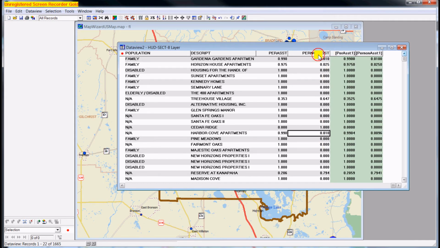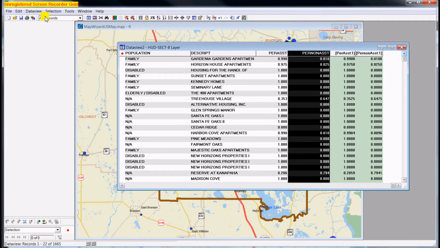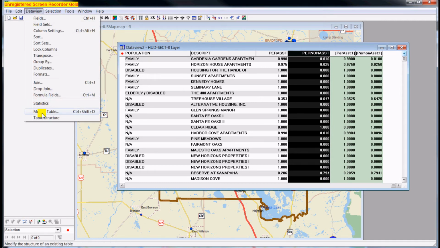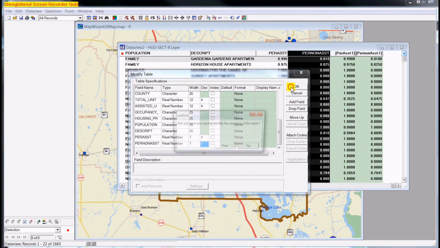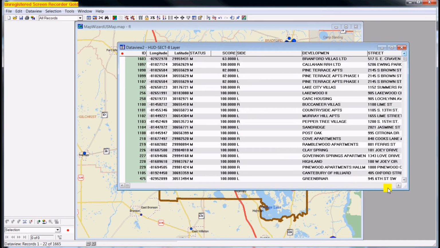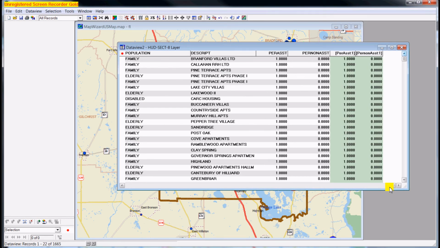So it looks like I should actually have had 4 decimal places. So at this point I'm still able to increase the number of decimals from 3 to 4. So in this particular case it did not truncate. And now we have our data fields with 4 significant digits.